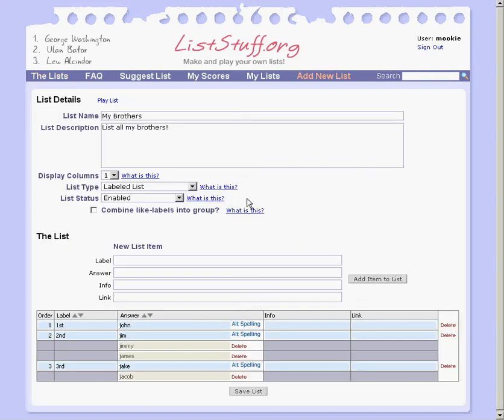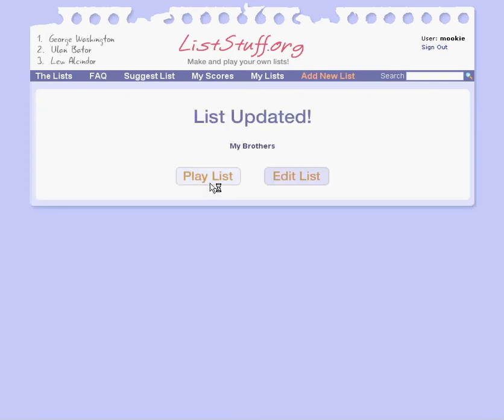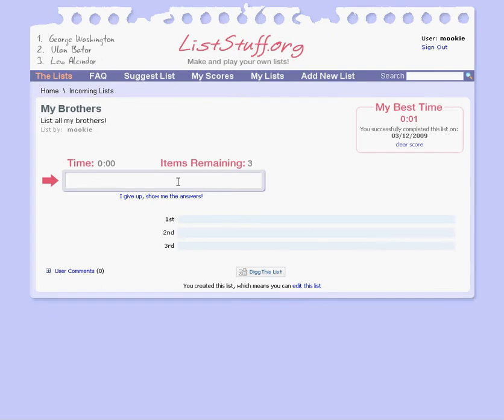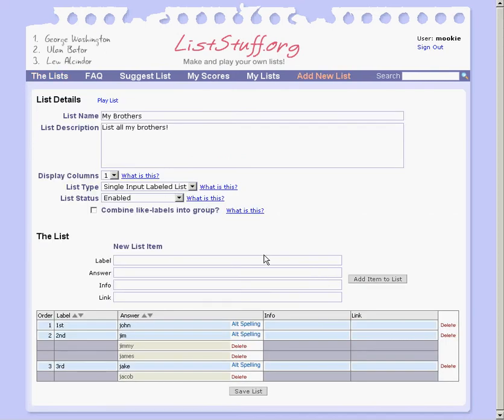Now, there's one more thing you can do, and that's a single input labeled list, which is just like a labeled list, except you don't have to enter the answers in the correct boxes. Okay, let me show you what I mean. See, there's only 1 input box. So I know that one of them is Jake. I'm not sure if it's first, second, or third, but I put in Jake, and it shows me which one it is. Kind of like Family Feud, you know. You guess one, and then it tells you where it was in the order. Okay, so those are the types of lists.